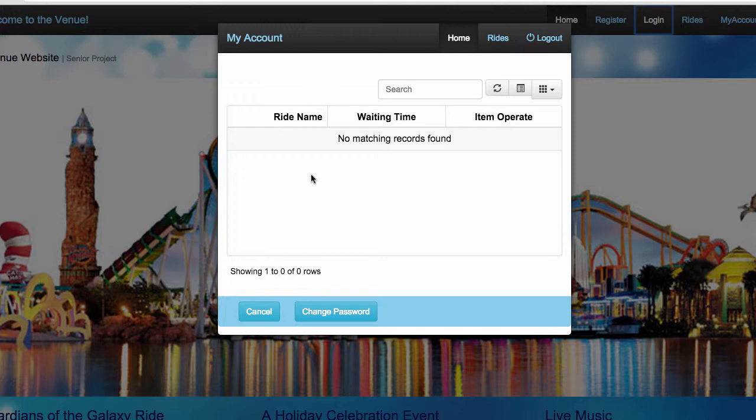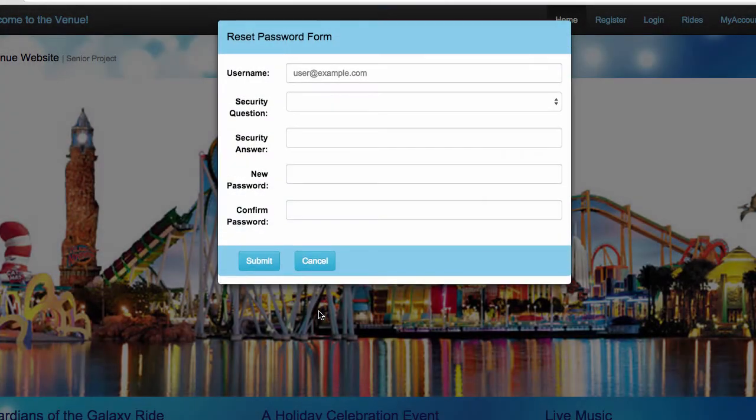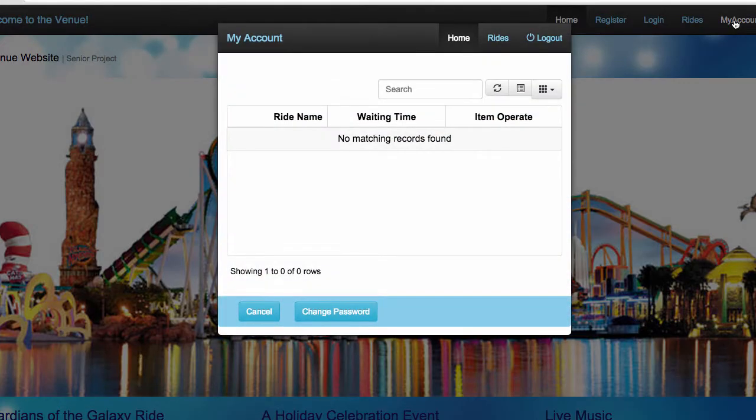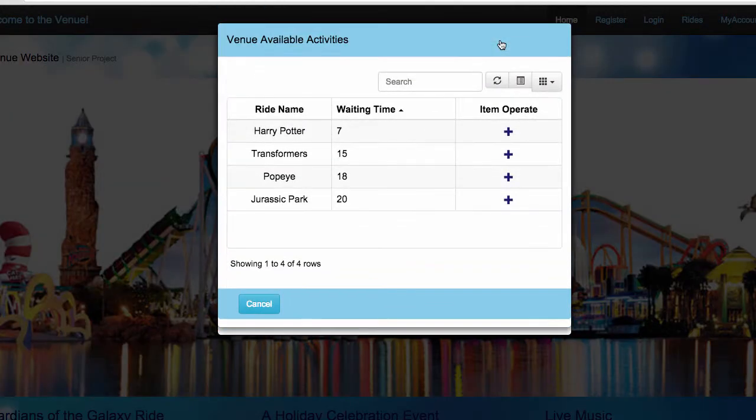Once we log in, we will be redirected to our account page. From here, if you notice, you can also change your password, if you decide to do so, of course. But we already did that, so let's continue. Let's open our account page again. Here you have the option to click on cancel, and this window will be closed. But let's click on rides now so we can start enjoying the park activities.